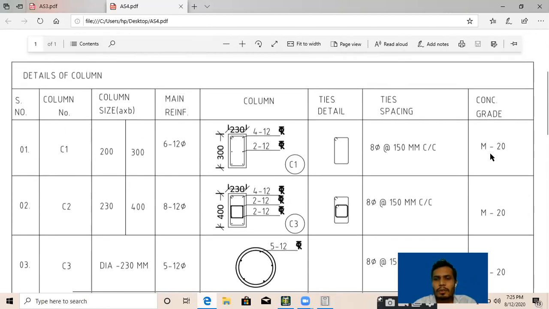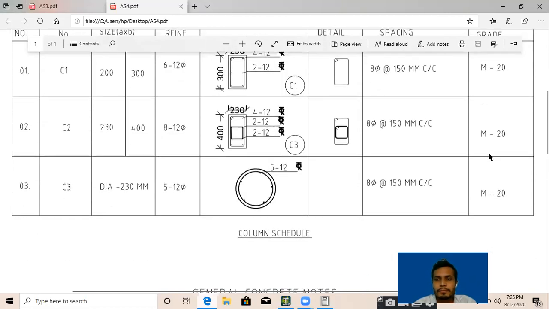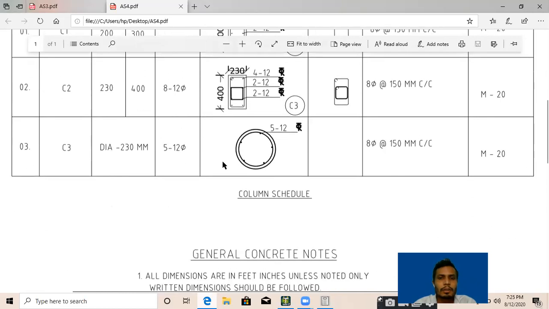And the grade of concrete you can provide in the beam and column also. What is the grade of concrete? If the column is circular, then you need to provide a detail: dia of the column, number of bars, what are the arrangement and stirrups.